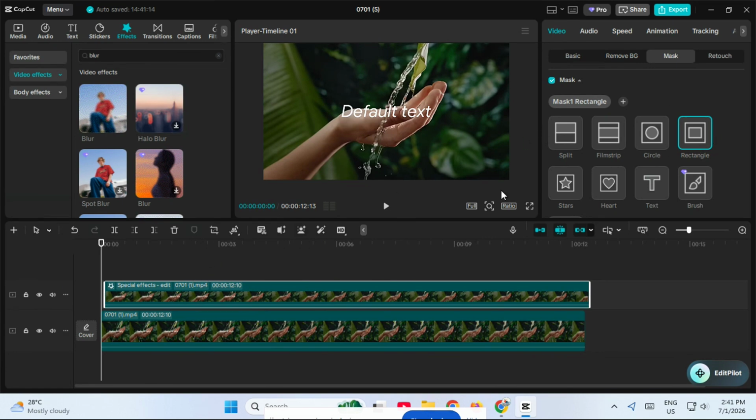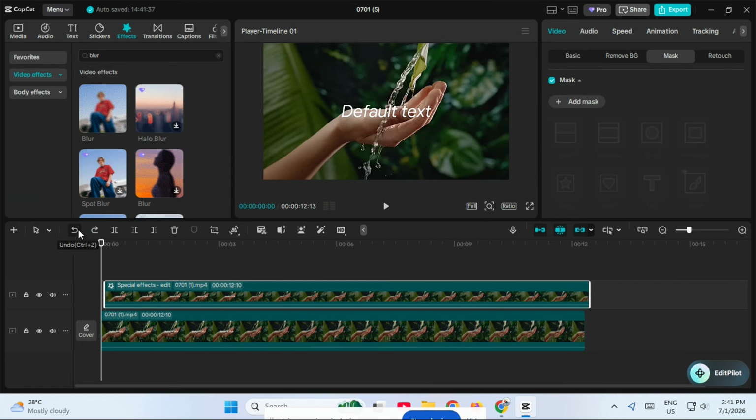Take a moment to preview the video and make sure the blur looks natural. If the blur is too strong, you can adjust the effect settings. If it's not covering enough, go back and enlarge the mask a little more. The goal is to make the text unreadable while still keeping the rest of the video clear and easy to watch. Once everything looks good, export your video and save the final version.